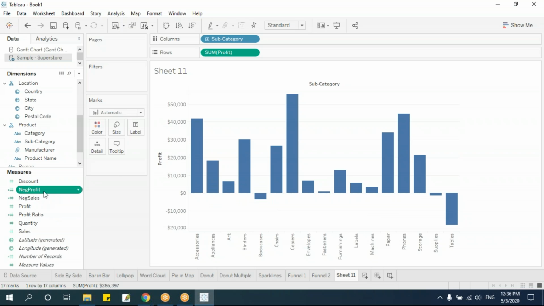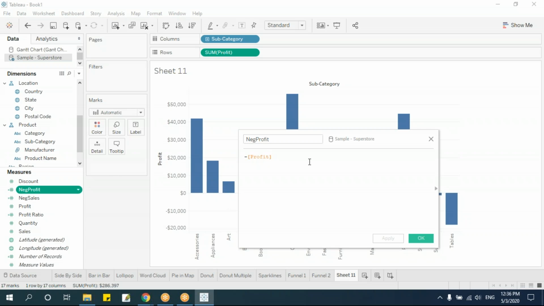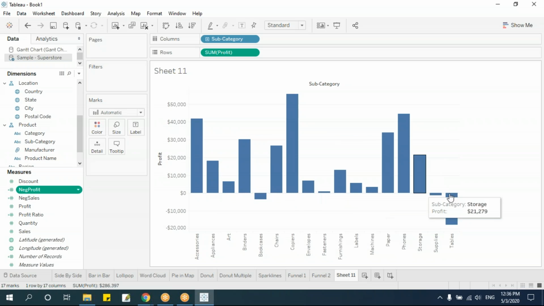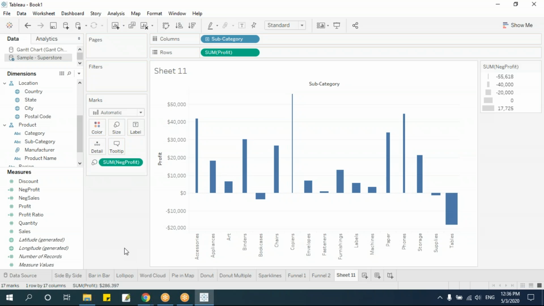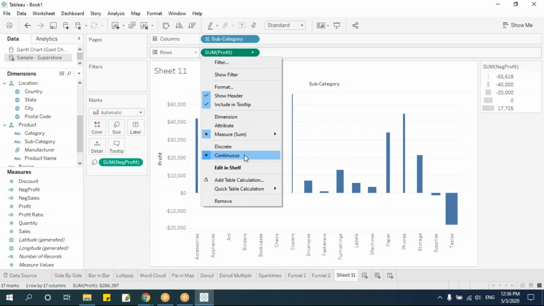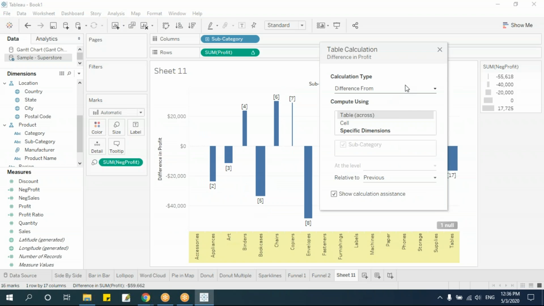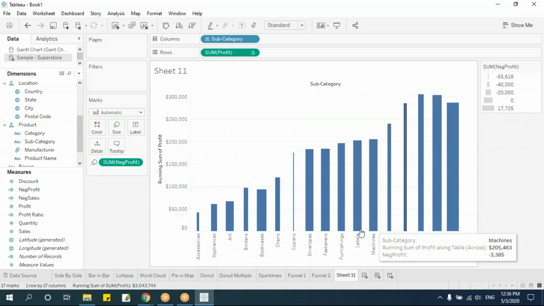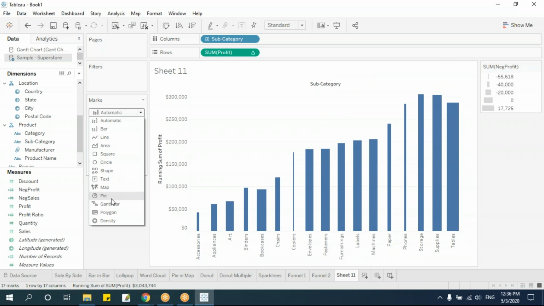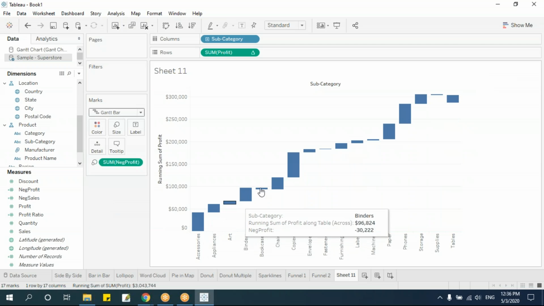Then what I did, I just created a negative profit, that is just a minus here, which will help me in creating this size. Let me take this negative profit and I'll put it here to this size, which will get some size like this. Now I'll go here and I'll make it a running total. See, this will have a running total from one category to another category. Let's change this to a Gantt chart. Now I'll have this flow line.